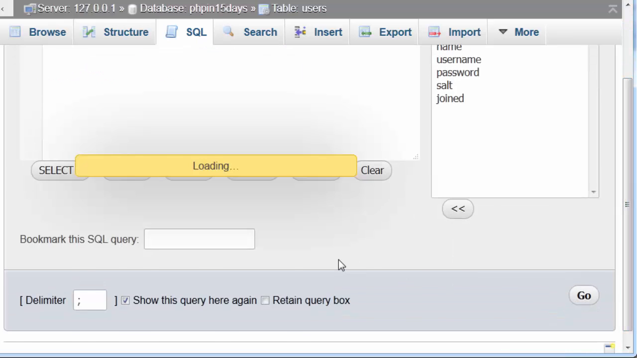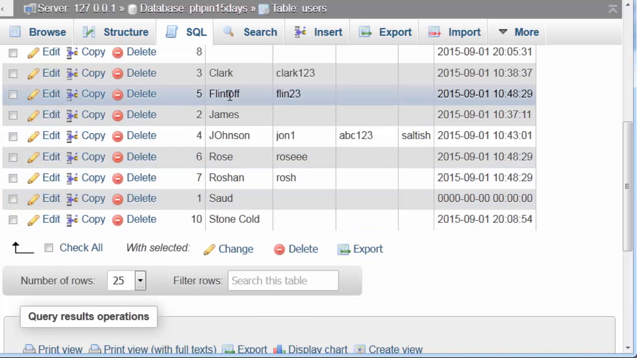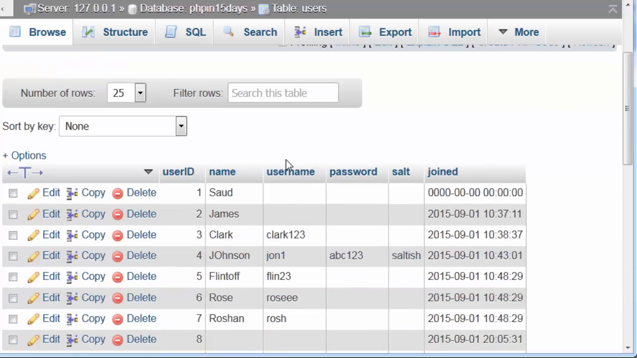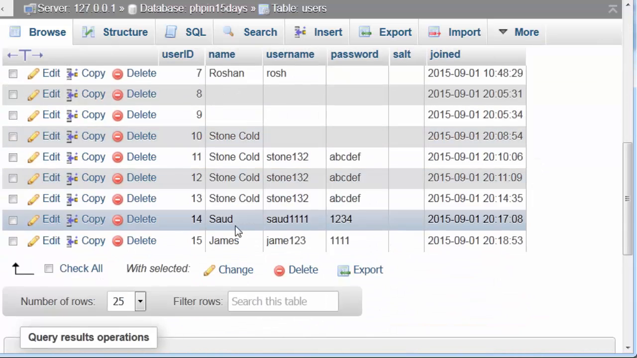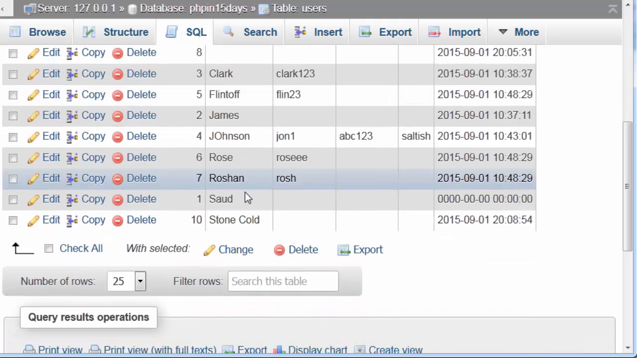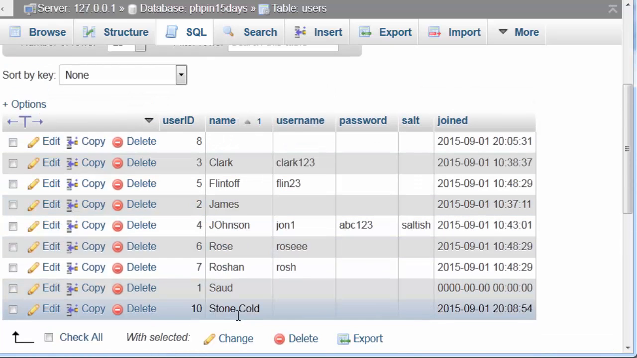So here we get the selected data and you can see the name column is not repeating any name. It has made the groups where it found the duplicate data in name column. In full table view, you can see lots of names repeating again and again like Roshan, Stone Cold, James and South. So what our selection query did, it selected the data and grouped the duplicate data within name column and returned it.